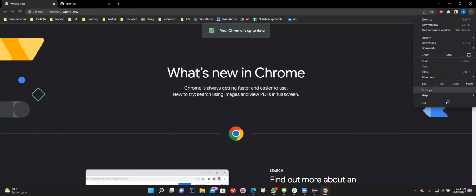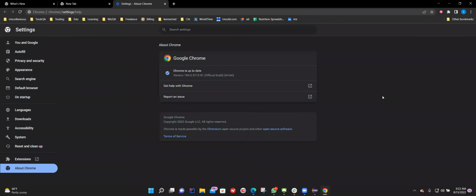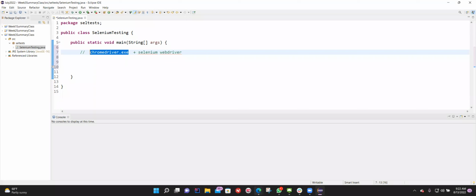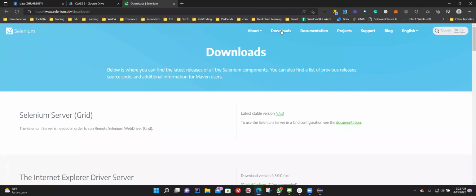It is very, very important that you understand what Chrome version you have. Let's go to help. Let's go to about Chrome. And that's where it says 104.0.51. That is the one that I have. Now I will go back to my selenium.dev, and then I will go back to downloads.